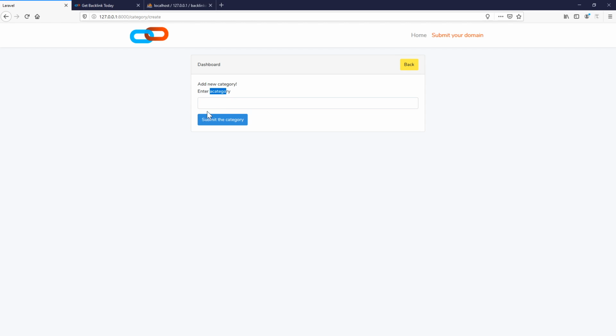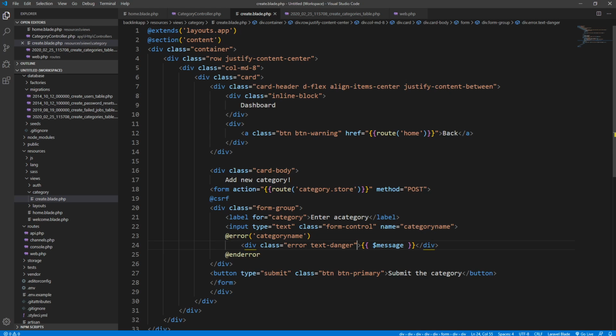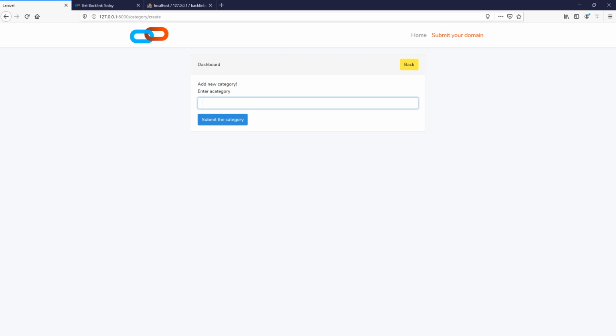We got a typo here, of course. Let's space it out a little bit. So let's give a margin-top of 4 to this form. Okay, so we can enter a category now.